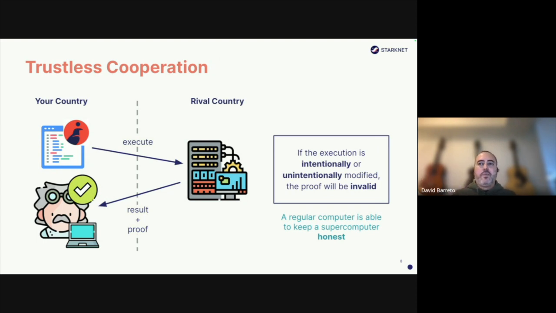So what this technology in essence allows you is to have a regular computer keep a supercomputer honest, right? If anything happens, someone trying to tamper, even if the hardware malfunctions, you will detect it, because the validity proof will be invalid. So that's the superpower of Cairo.